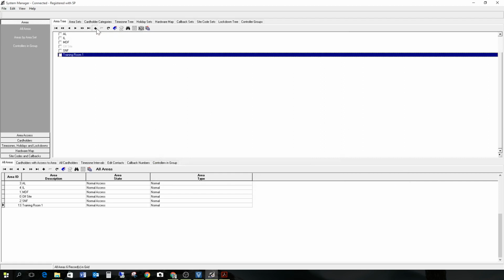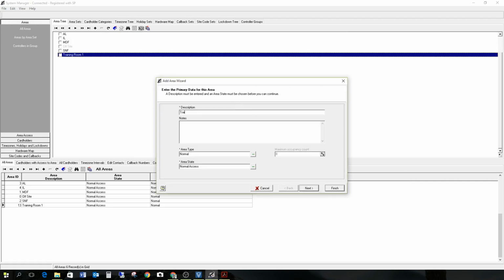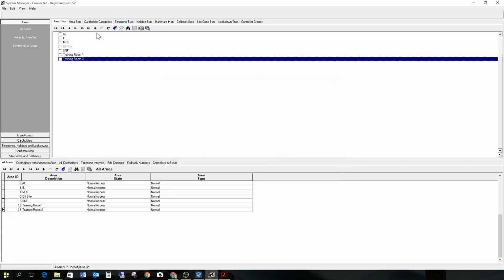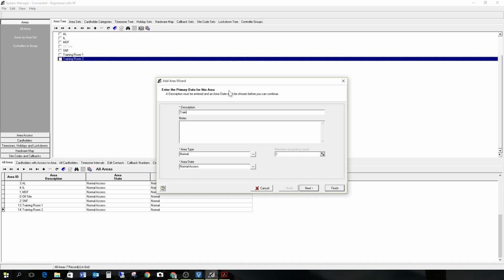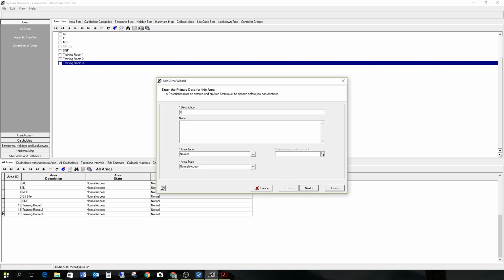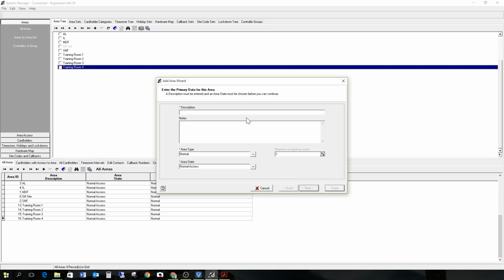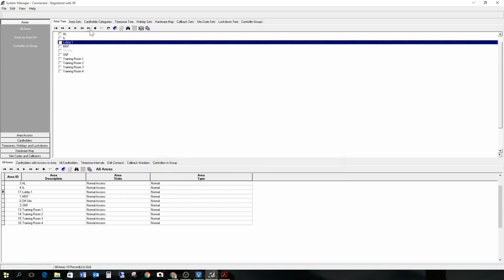Now I'm going to go ahead and do the same thing and add Training Room 2, and click next, skip the area sets, and click on finish. I'm going to add Training Room 3. And because I know what's next, I'm just going to go ahead and click finish. Again, I'm going to add Training Room 4 and click on finish. I'm going to add 2 more areas, and those areas are going to be Lobby 1, and the other one is going to be Lobby 2.